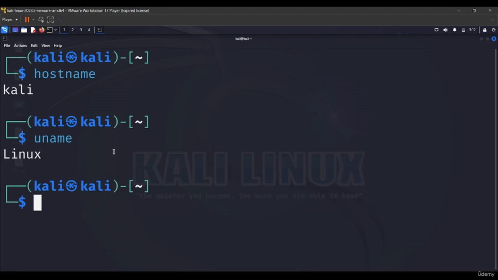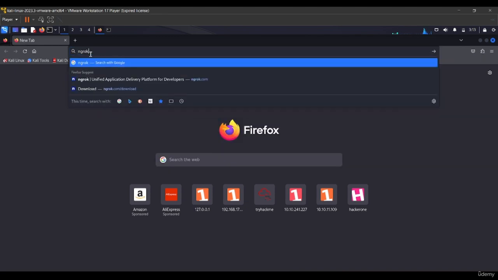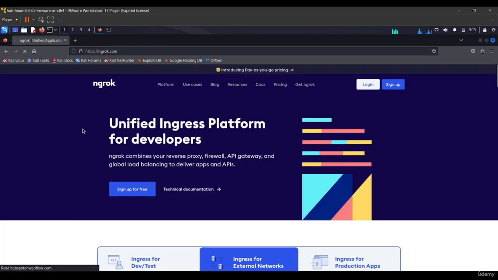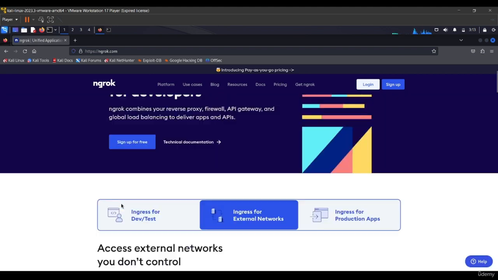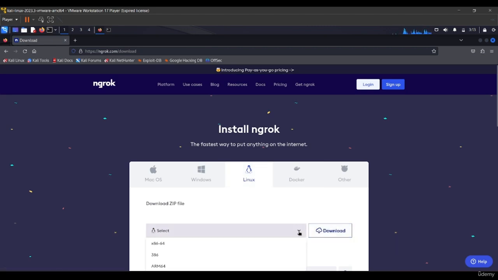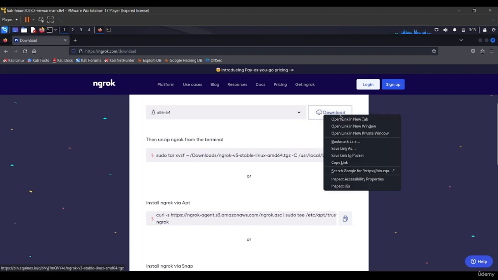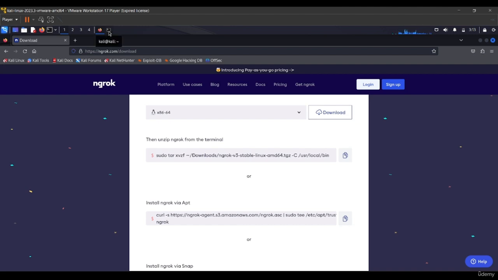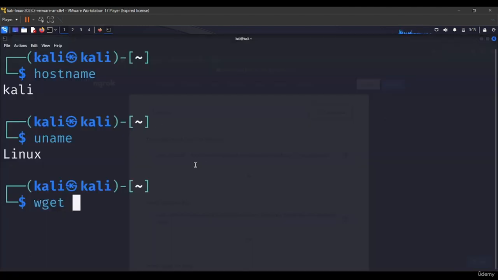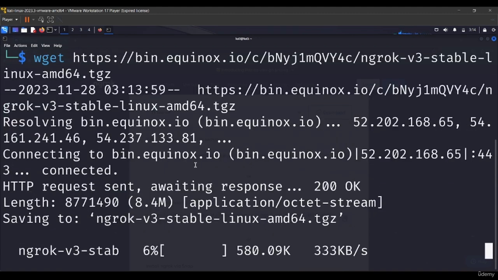So now the next command is if we want to download something from the internet. Like if I want to download ngrok, I'll go to ngrok and download. Here I'll click on Linux and choose the version, like x86-64, click on that, then right click and copy link. If I want to download it from the terminal, I can use the wget command. The wget command is useful when you want to download content from the internet. So that's going to download ngrok from the internet.